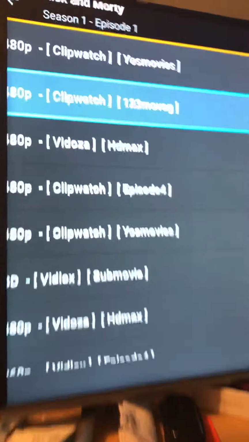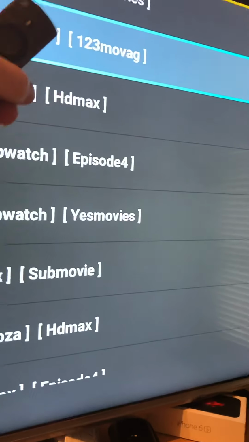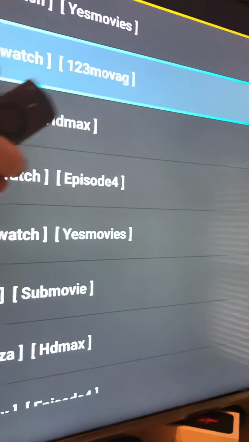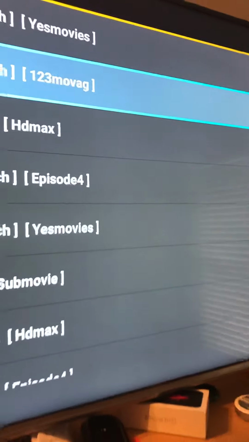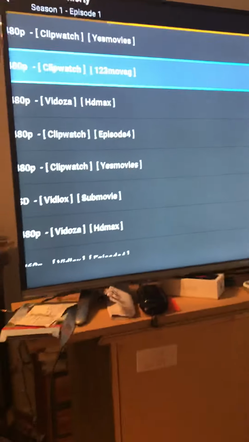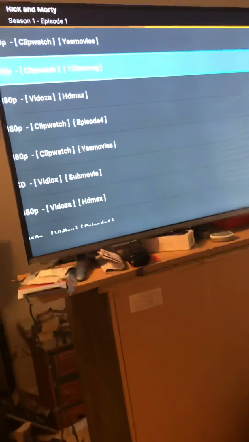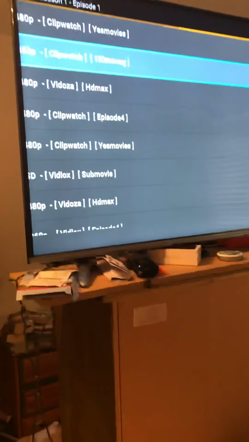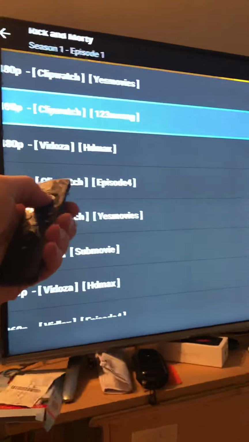It doesn't really matter. These are all websites. ClipWatch and Yes Movies is a website. ClipWatch12move.org, whatever that is, is a website. There are scrapers in the applications themselves. It gets rid of old or corrupted files for those movies. You shouldn't have to worry about that. We're going to click on this one.